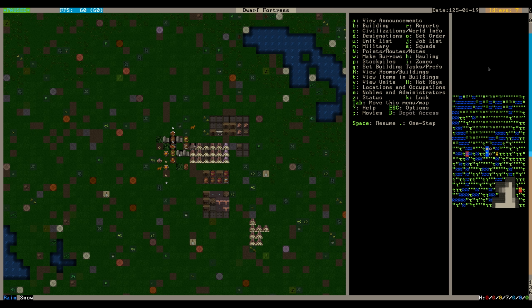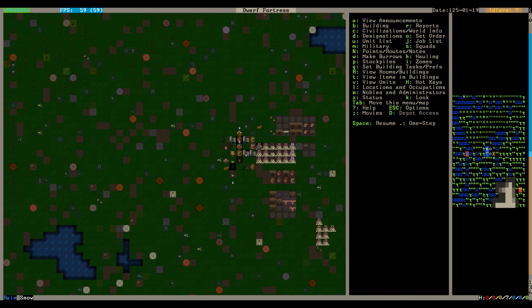Let's see. So we have some stockpiles. We generally understand that mechanic now. We obviously need more room for wood, but whatever. Right. Should we be building something right away?